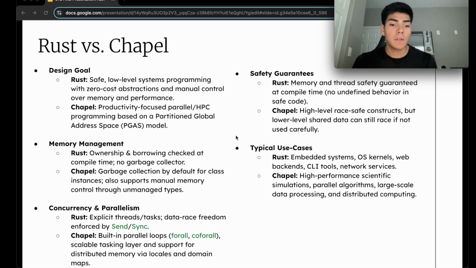Then we have memory management. Rust has an ownership and borrowing system checked at compile time with no garbage collector, while Chapel has a garbage collector and supports manual memory control through unmanaged types.